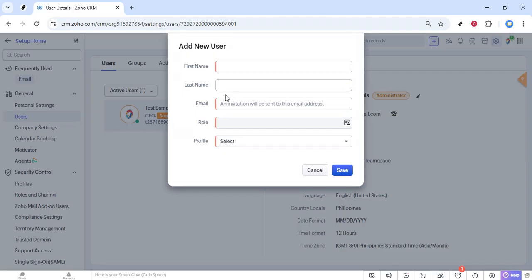Start by typing in their first name and last name. Make sure the spelling is correct, because this is how their name will appear throughout the CRM, including on records, activities, and reports. Next, enter their email address. This should be the email they actively use for work, since Zoho will send an invitation or activation link to this address. Take a moment to double check the email for typos before moving on, as an incorrect email will prevent them from logging in.